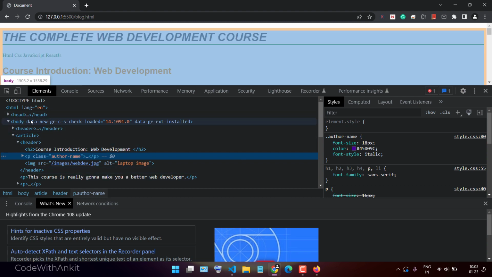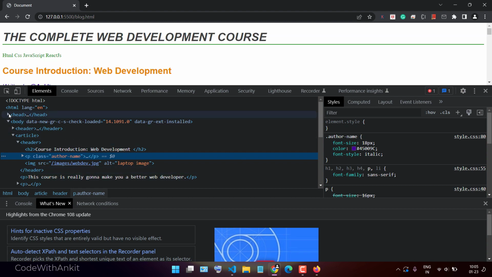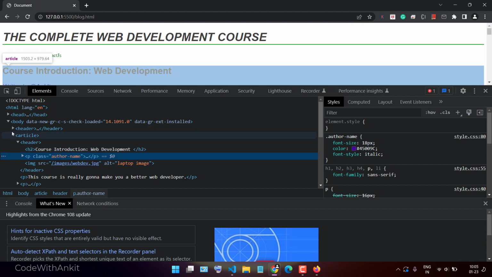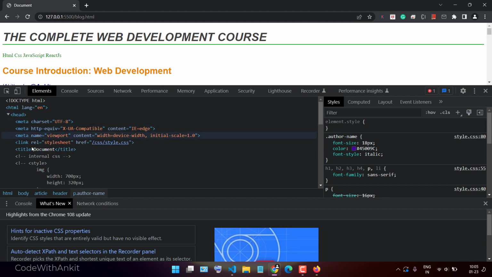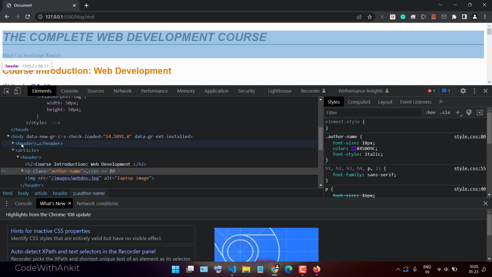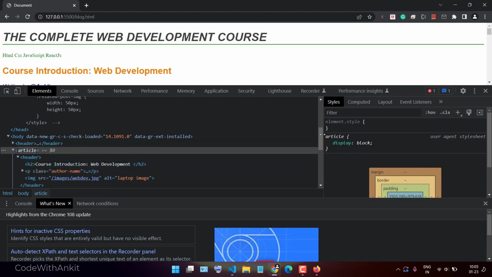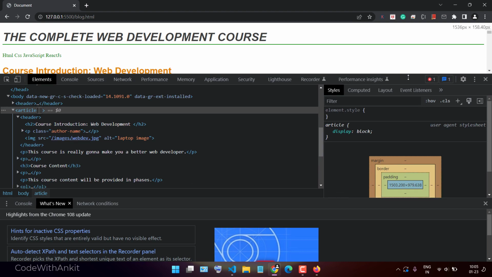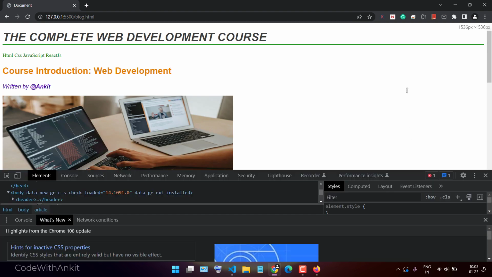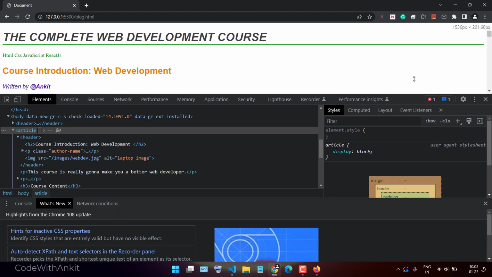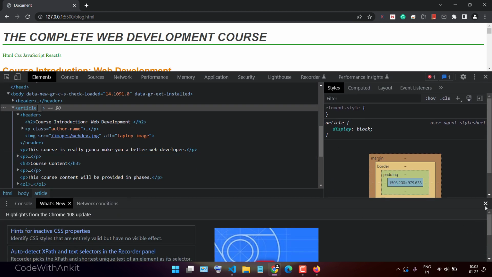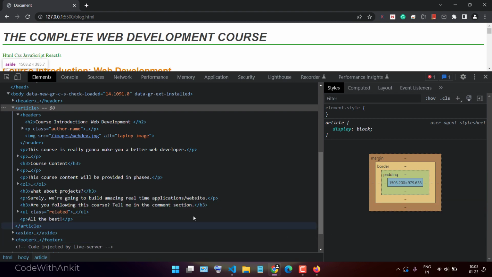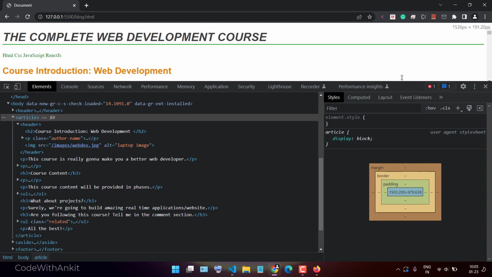Whatever elements we are using, whatever HTML and CSS code we are using, you can see it here clearly. See, the head contains this title and many other things. The header element is there, then the article element is there. Whatever we are using, you can see it. By clicking here and dragging, you can increase or decrease the size of the Chrome web developer tools. And by the way, you can close this section, and now you have some more space here.